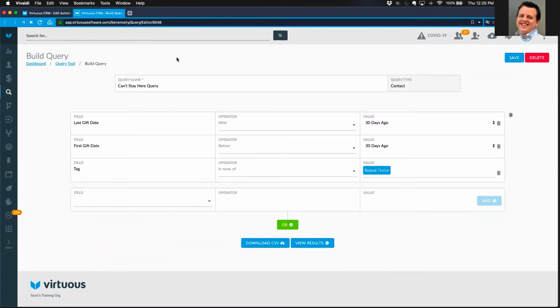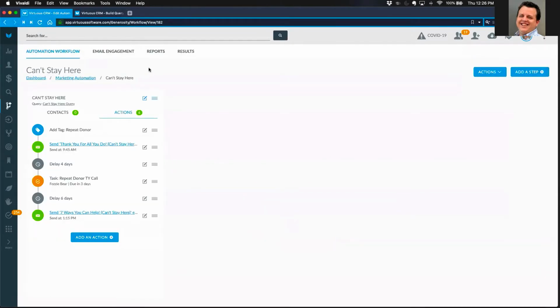I want them to stick around. And so here you can see we kept this pretty simple. Last gift date is within the last 30 days, and their first gift date was before that time frame, okay? And the tag is none of repeat donor. I don't want someone who's already been identified as having given their second gift.